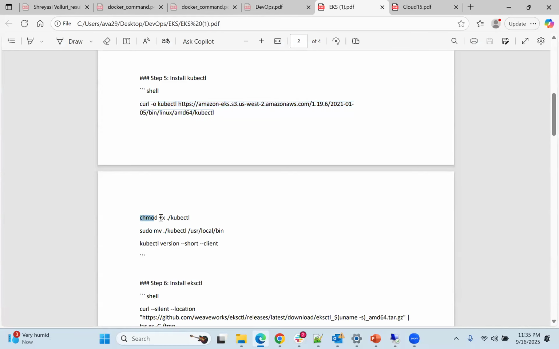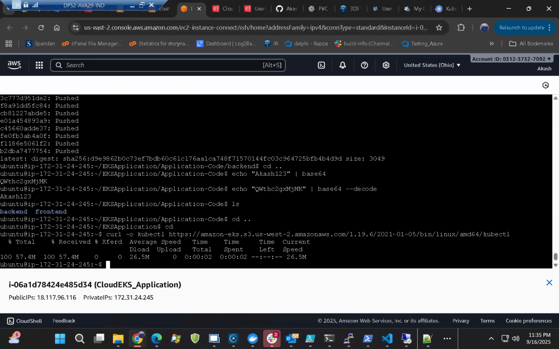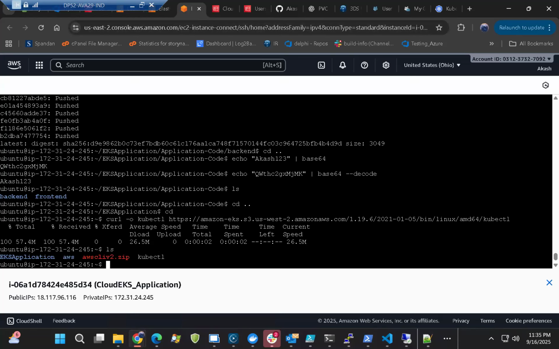And then after, any idea what is the meaning of chmod +x kubectl? If I do ls, we are giving the permission to kubectl to execute the file. What kind of permission are we giving? Execution.